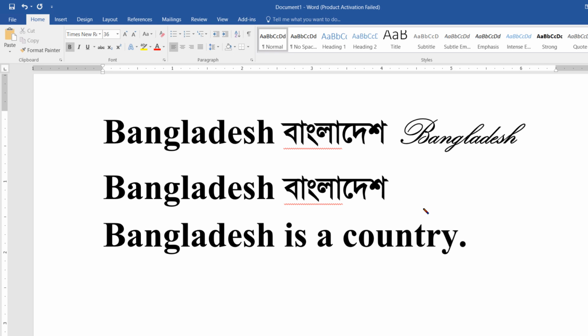Okay, in this way you can change any font using shortcut key. Thank you very much. Thank you everybody.